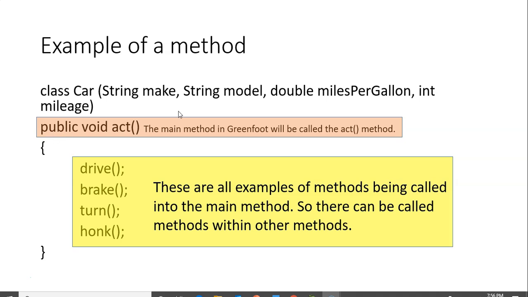In Greenfoot, we're going to use this public void act method, which is the main method, and it will be called in a loop fashion most of the time when you're running your code. And then inside of this main method, we have created our own methods like drive, brake, turn, and honk. And once we write these methods, every object of the class car will have these behaviors and abilities. And now we will get back to the tutorial.